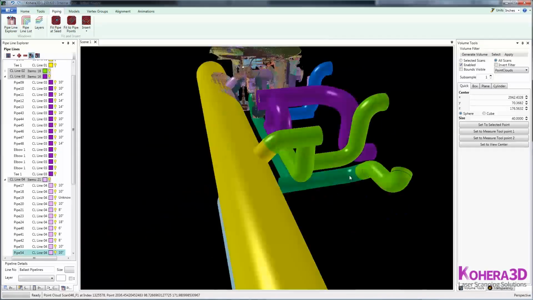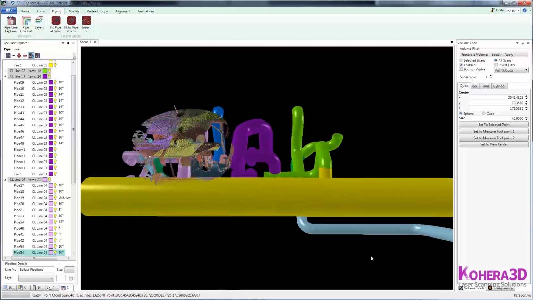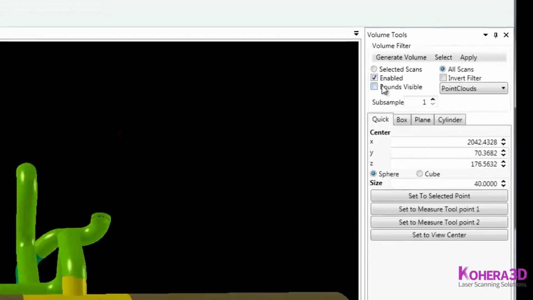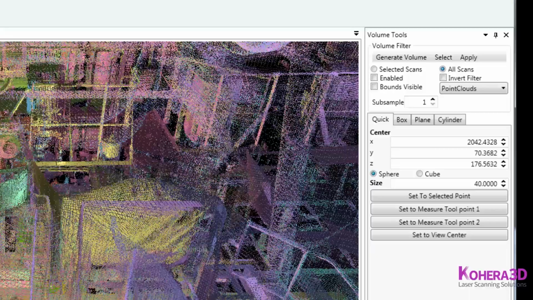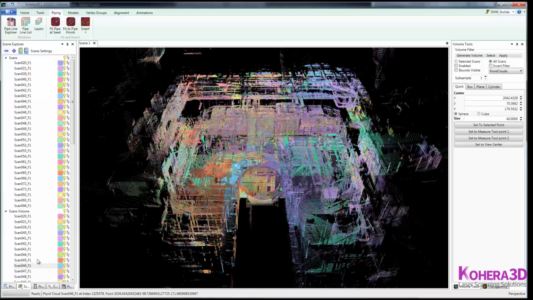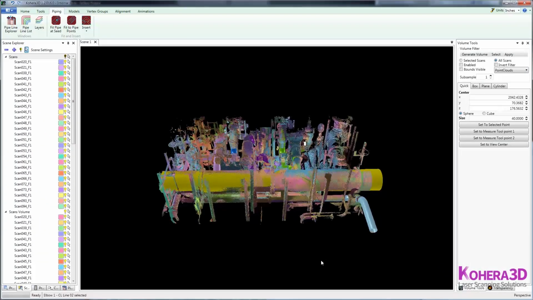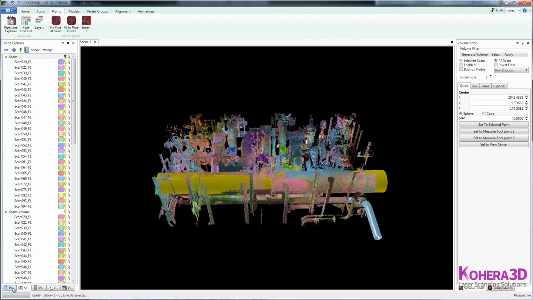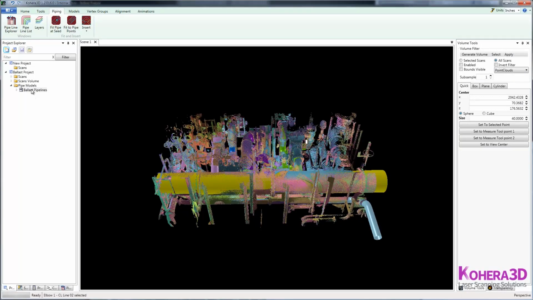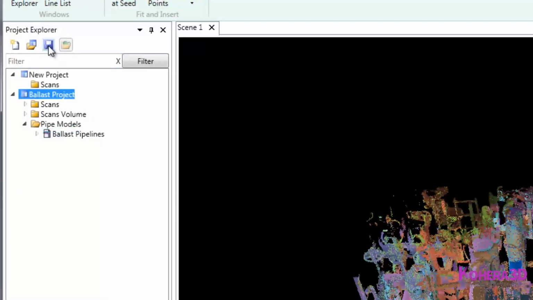All right, so I think this is good enough for what I'm trying to show here. Let's disable our volume. And we'll go back to the Scene Explorer and turn off the full-size scans so that we're just seeing the volume. Project Explorer. I will click on the project name and click Save.